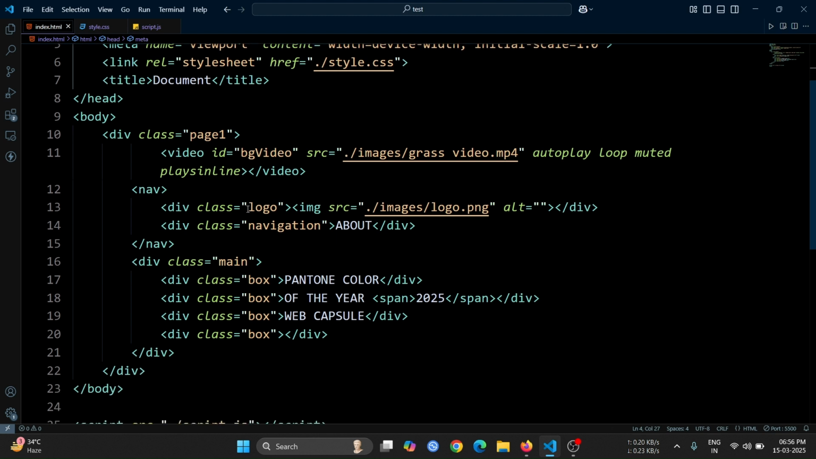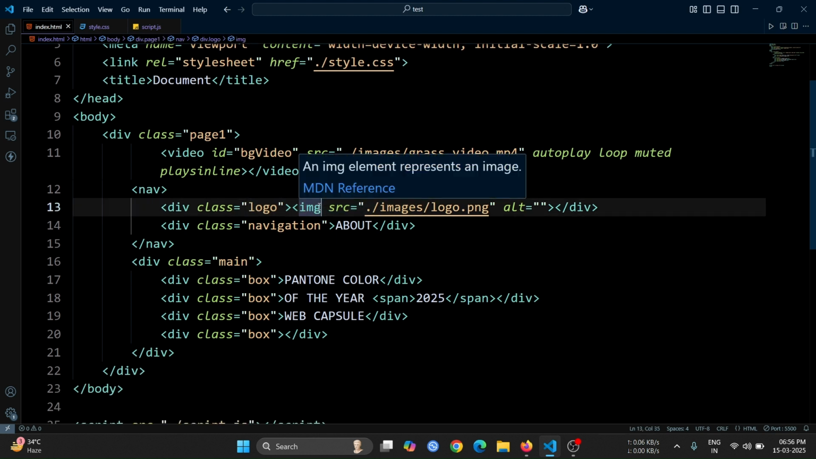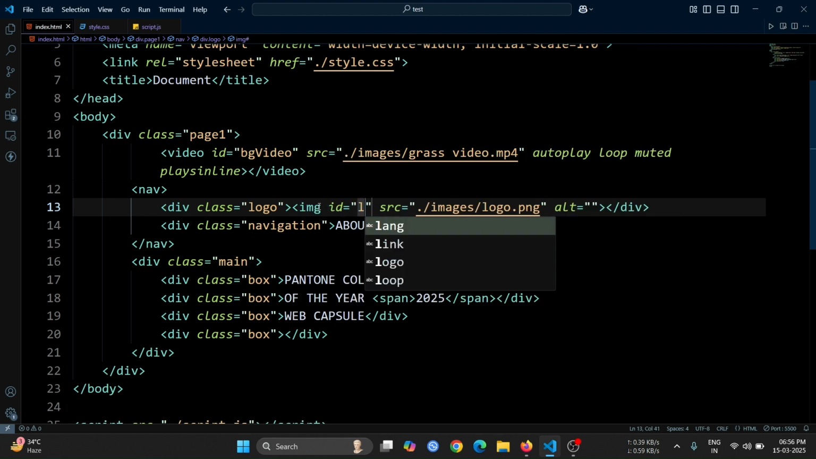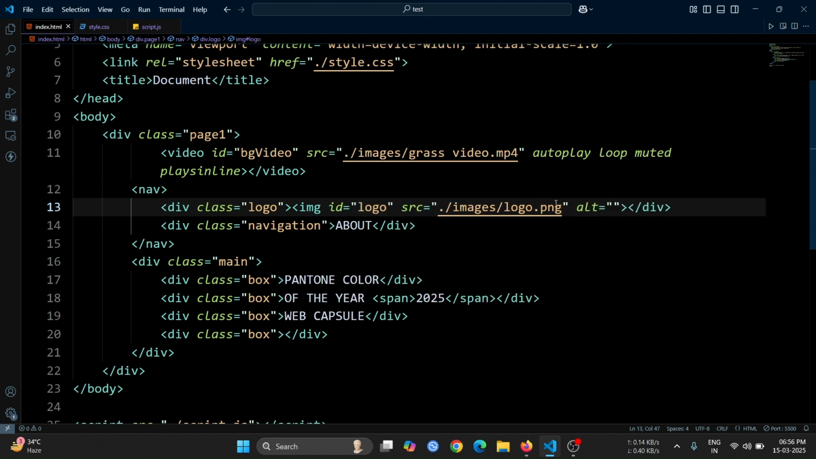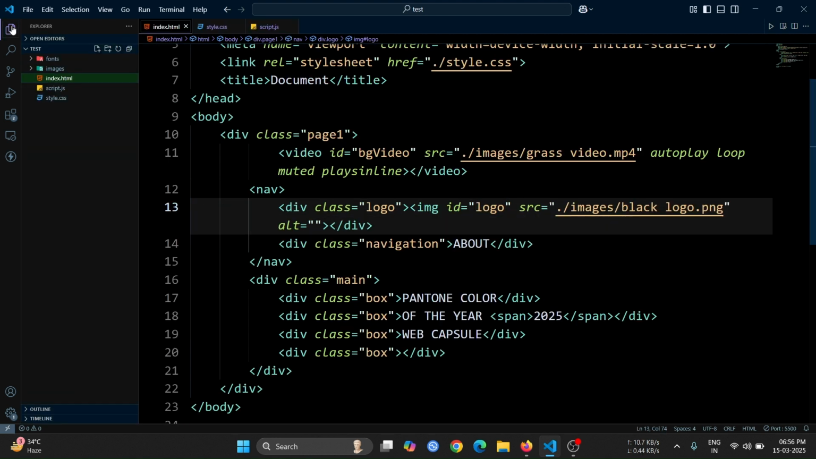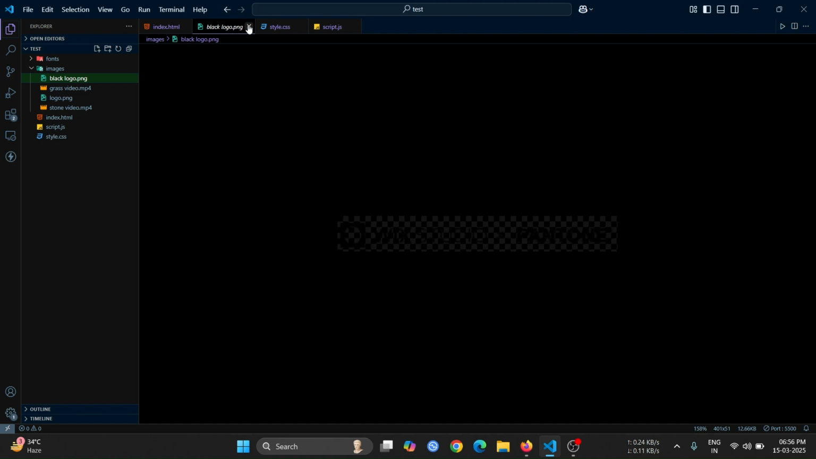First, add an ID to the image tag inside the logo div and set it as logo. After that, update the src attribute of the image tag to use the black version of the logo. The black logo is the same as the white one, we're just switching the color from white to black. Here is the black logo that I added. It's the same as before, just with a black color.